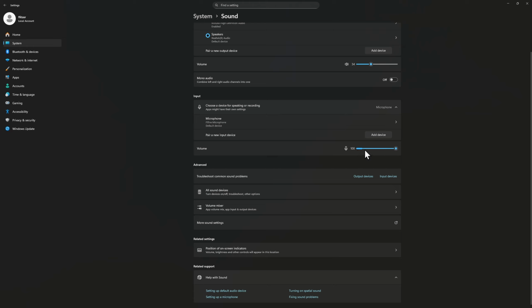So as you can see, as I speak, that little blue line is increasing. So that means that my microphone is receiving input and works as intended.